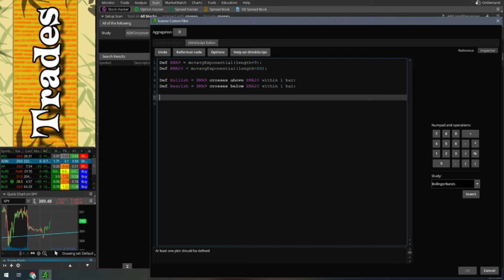Now all we need to do is just plot it, because the difference between a scanner and the watch list is a plot. The scanner can only check for 1 condition. So it just depends on which one you want. Do you want the bullish or the bearish? So if you want the bullish, we'll plot Doji trading.